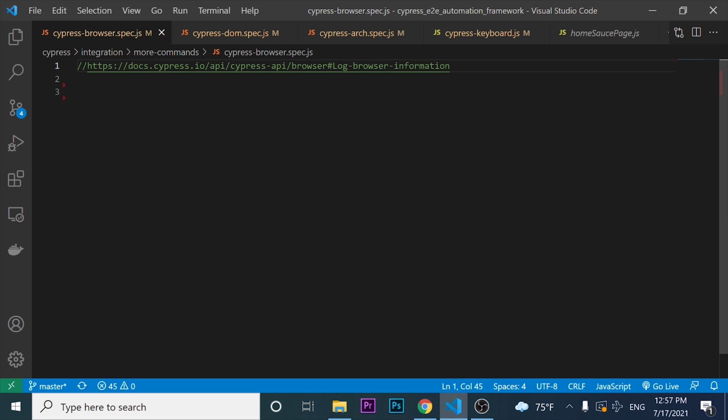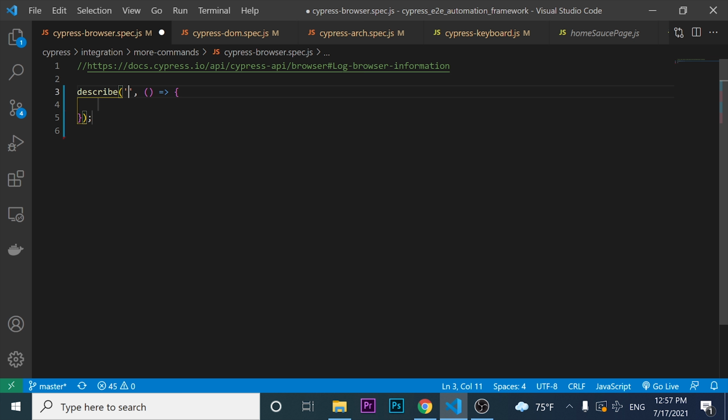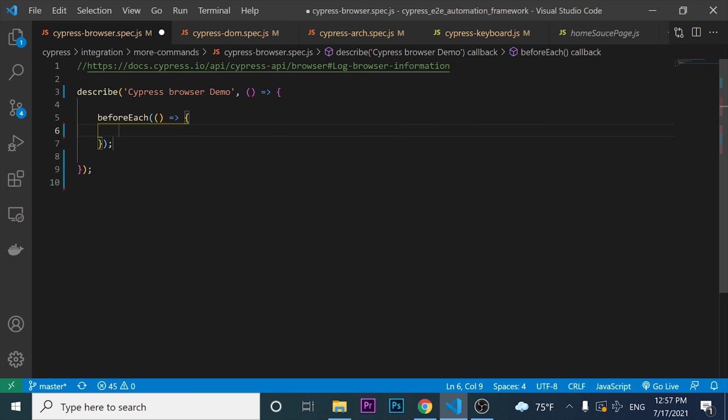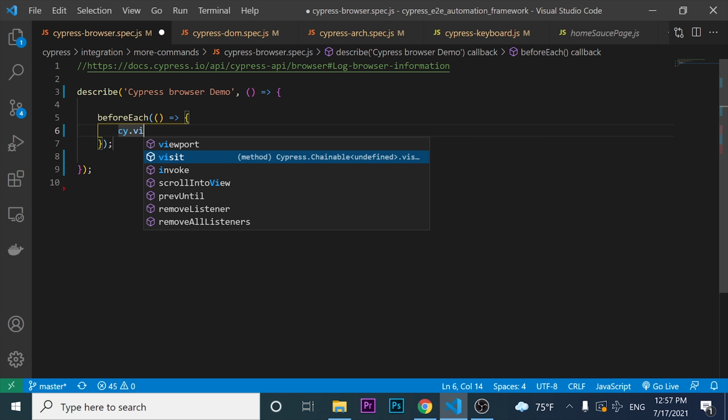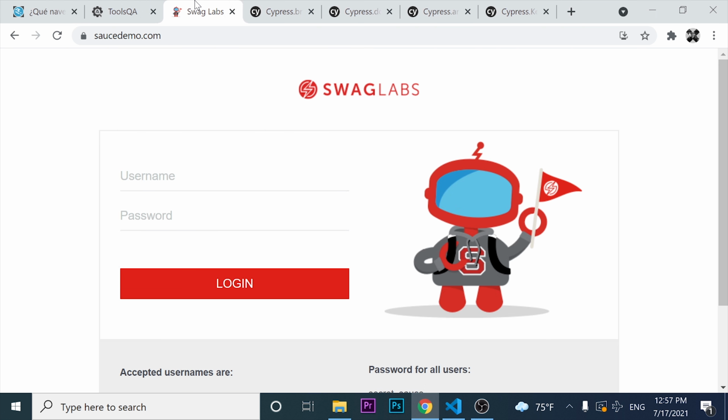So it is gonna return a true or false depending on the execution type. So let's go ahead and try to make an example over here. I'm gonna create a simple describe. It is gonna be cy browser demo. Okay, excelente. I'm sorry, that was a Spanish word that sometimes comes out from my mouth and I don't even think about it. I'm sorry. And then I'm gonna make a beforeEach right over here in order to make a cy.visit, and I'm gonna be visiting this website that I have.